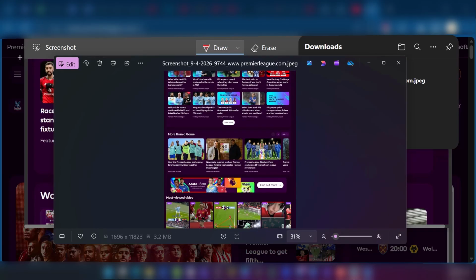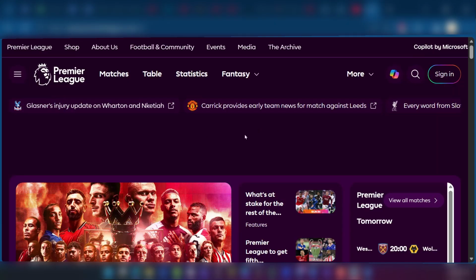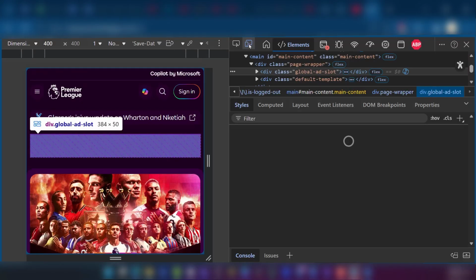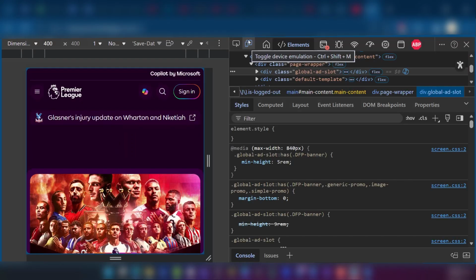Now, there is another option. The other option is to click in an empty area on any website, right click on it. Then you're going to click on inspect. Then you're going to make sure to toggle device emulation, or you can use Ctrl-Shift-M.